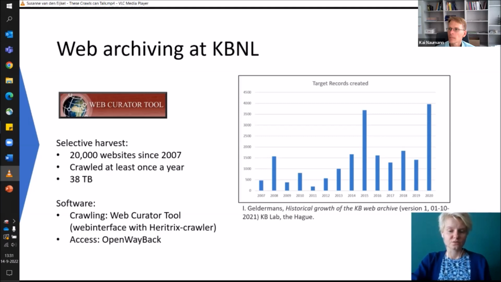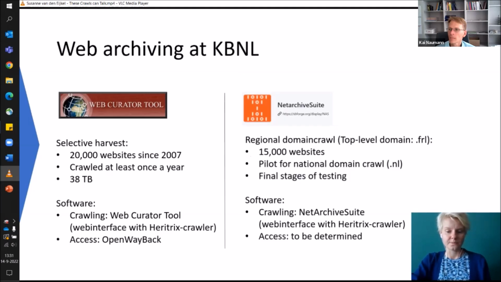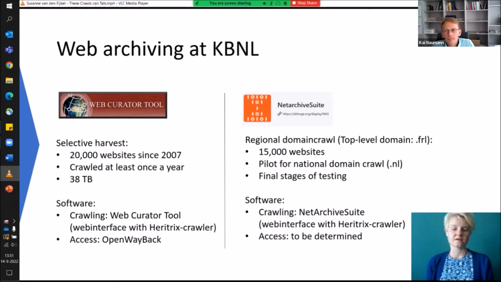Next to our selective harvest, we also have a regional domain crawl. This is regional because we're only harvesting the Frisian domain as a pilot for an eventual national domain crawl. So we want to do the whole .nl domain, which is 6.5 million websites. But for now, we only did Friesland, which is a province in the northern part of the Netherlands, and which lies under the .frl domain.